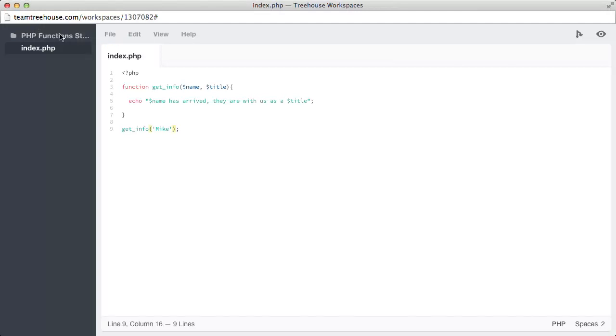So we're going to need to define some kind of default argument here. So let's go back over to our code. Well, let's say we want to define a default for the title. So we say title equals, and this is where our default is, and we'll say friend. All right, now save it, and if we don't use title as an argument, it should come through as friend. So we'll go ahead and hit our preview, refresh, and there it says Mike has arrived. They are with us as a friend, which is great.